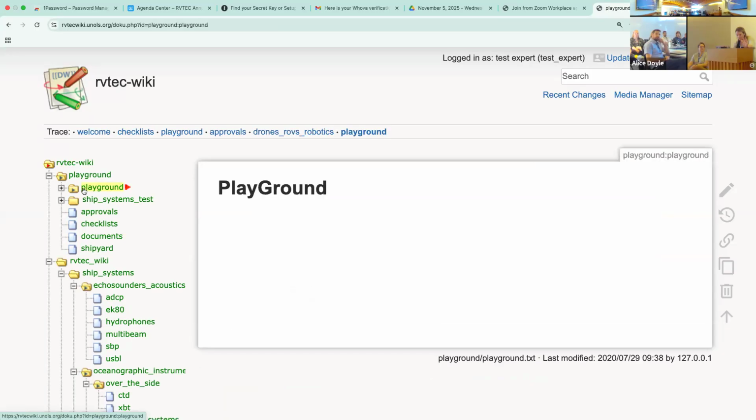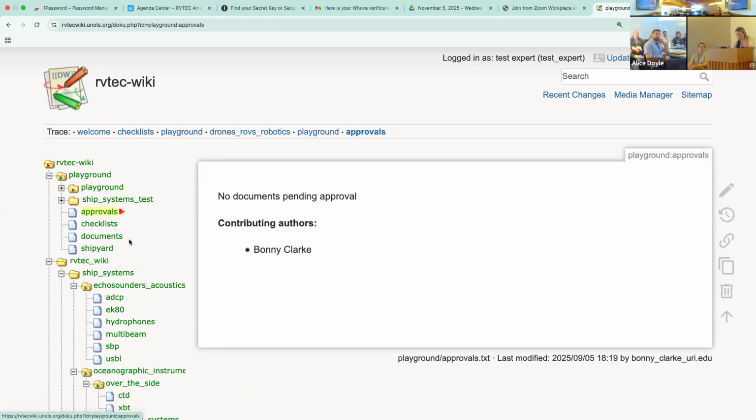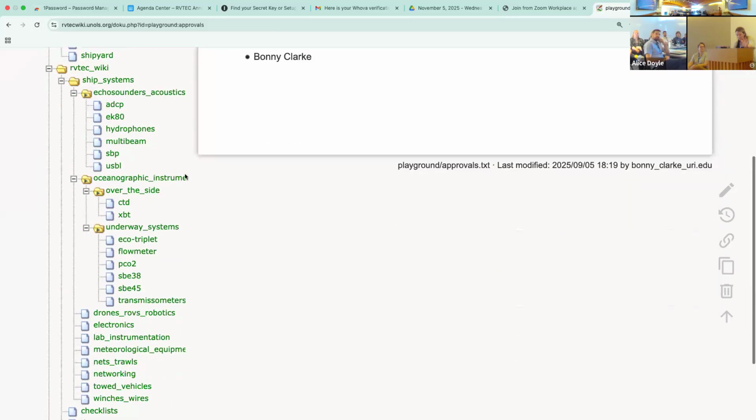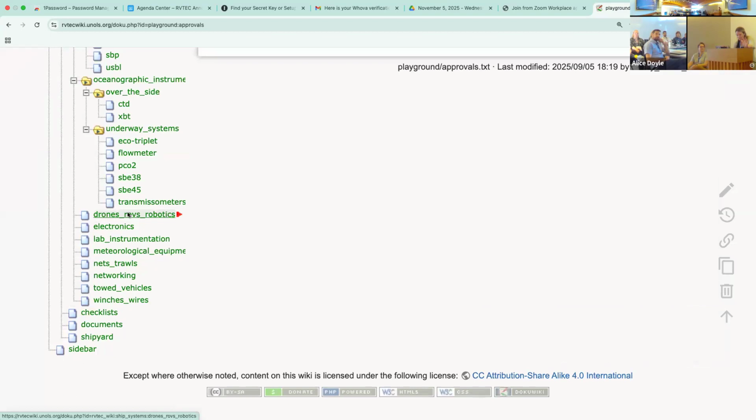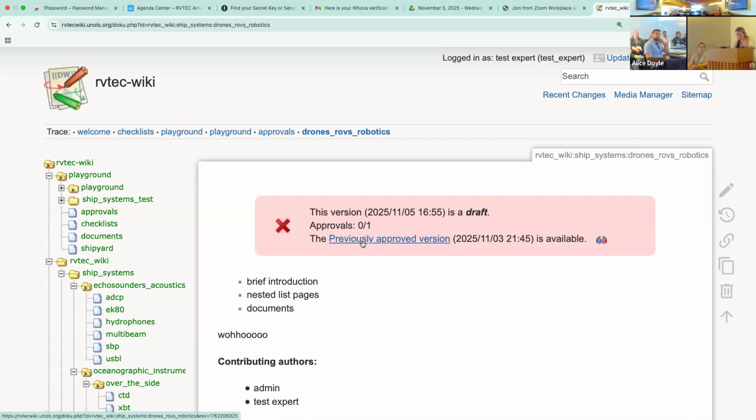So now what I can do is come over here to this approvals page. And it's not showing it. Oh, that's fun. Hang on. Student preferred version is available. Might be because I'm logged in as an expert. Okay, hang on, let me log in as me.